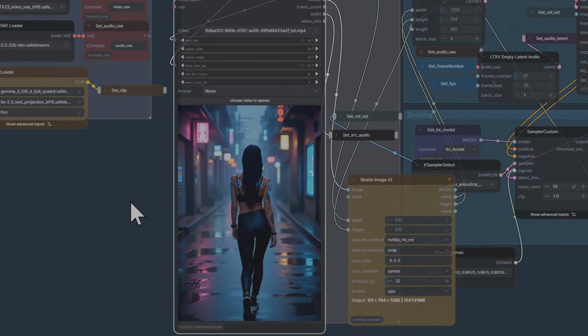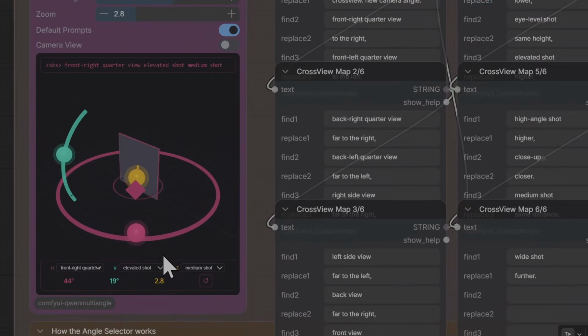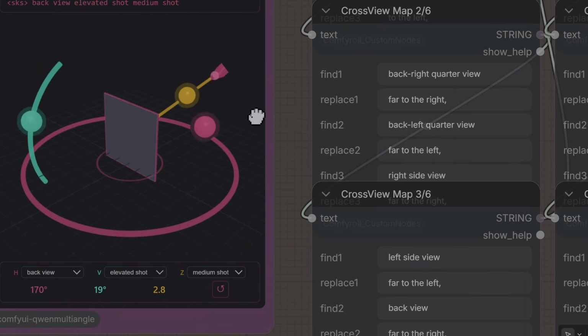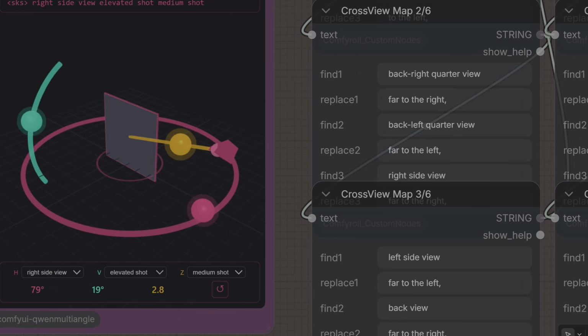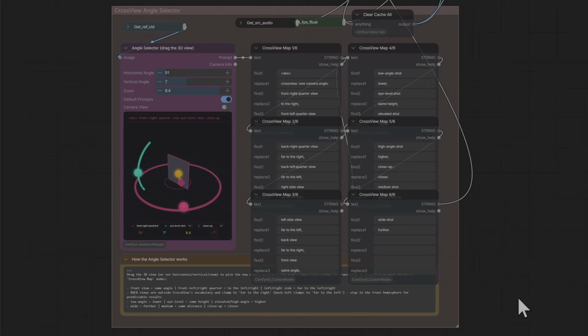One honest limitation, because you'll find it in 5 minutes anyway. CrossView's vocabulary only covers the front hemisphere. Point the camera behind the subject and the translator clamps it to the far right. So stay in the front for predictable results. The LoRA can't see the back of anyone's head. Relatable and honest. And here's the bigger point.